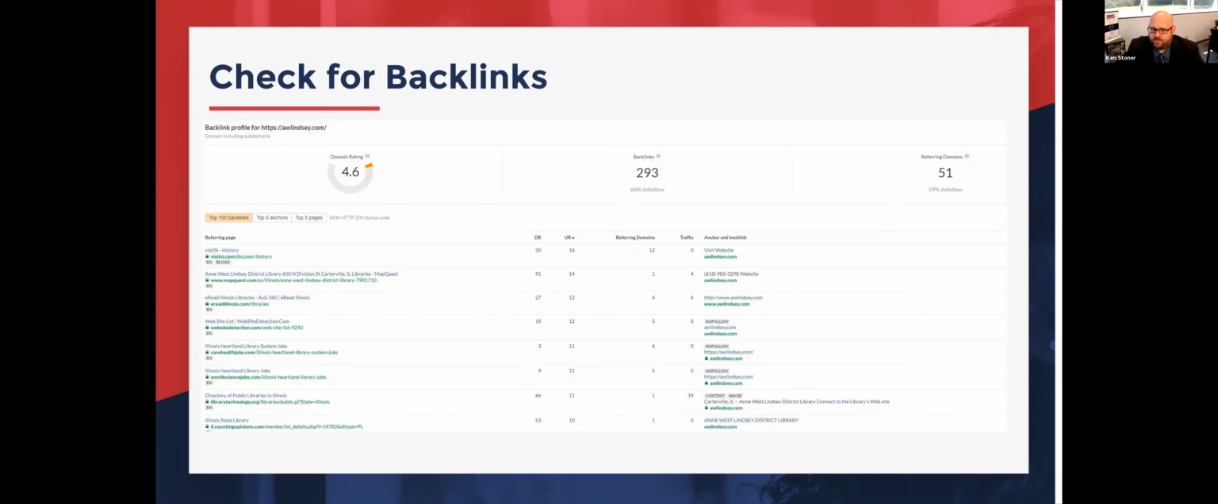this. It will show them the domain ranking, which is out of 100, and the higher the better. In this case, they have a 4.6, which is not good. There are 293 backlinks to this website from 151 different domains. So 293 pages linked to this website, or there are 293 links coming from 51 different websites.